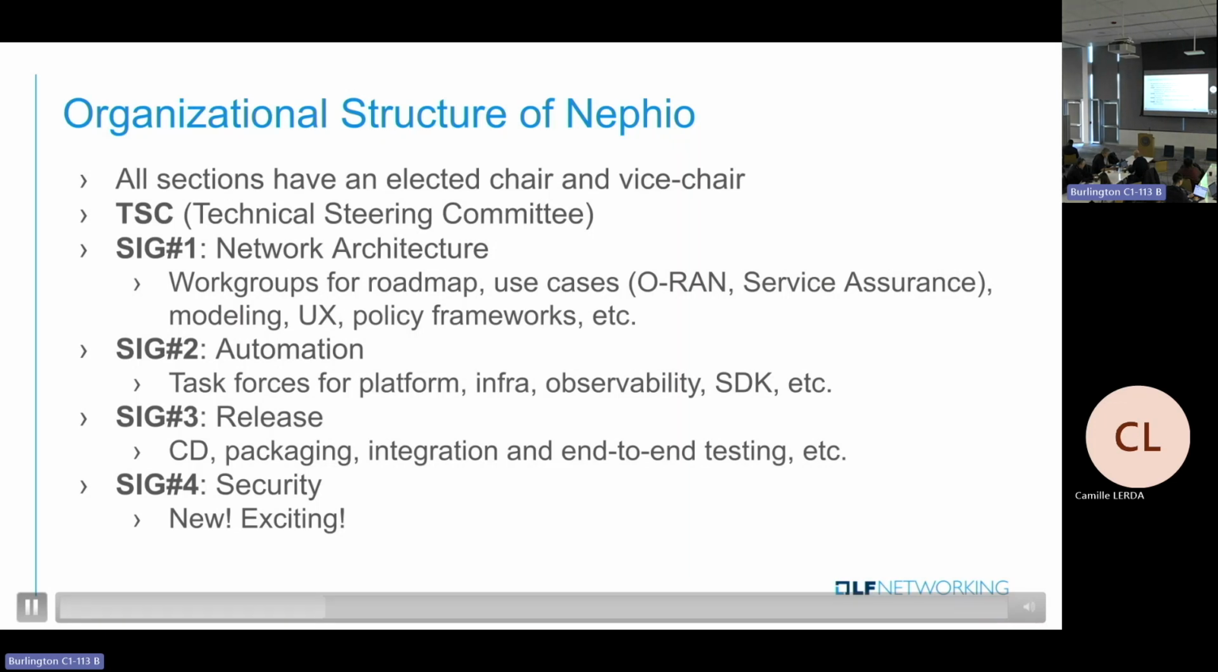What's the organizational structure? We have a few sections, and all of them have an elected chair and vice chair. We're in the middle of elections right now. When the project started with the Google sponsorship, Google did reserve the chair positions for itself. But now that the project has really moved forward, we no longer have that requirement. So really, anybody can be nominated to be either chair or vice chair for any of these sections.